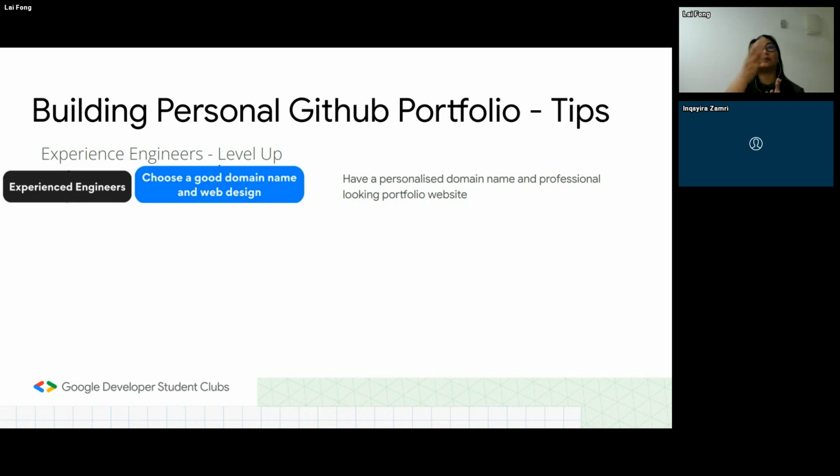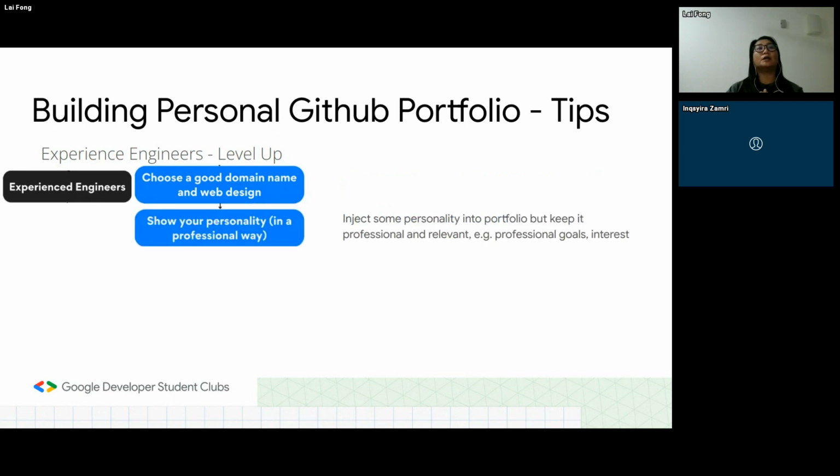So it will be very, very personalized to your own individual. Next, you have something on the design and the domain name. Next, we also want to include your personality. When we say personality, we are not saying, like I mentioned just now, what you like to do, and you can add it very briefly into About Me.